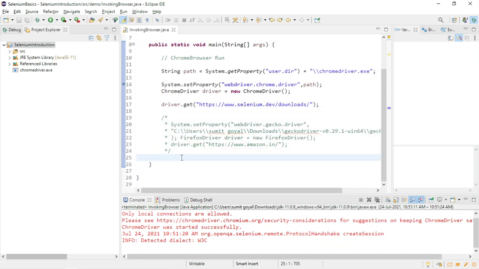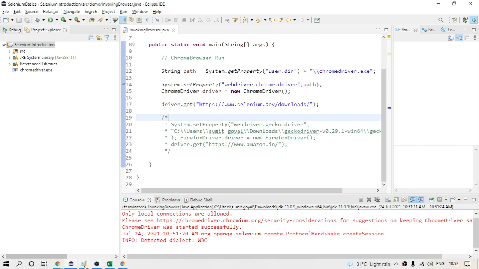So here, getProperty user.dir. This is a defined keyword, right? user.dir. You have to give only this, not any other thing. This is a defined keyword. And here on the left-hand side, in this Selenium project, how did you get chromedriver.exe here? I missed that part.